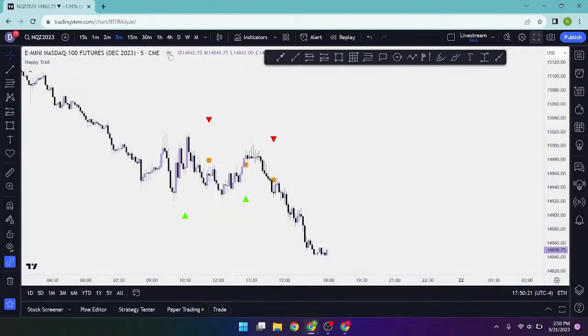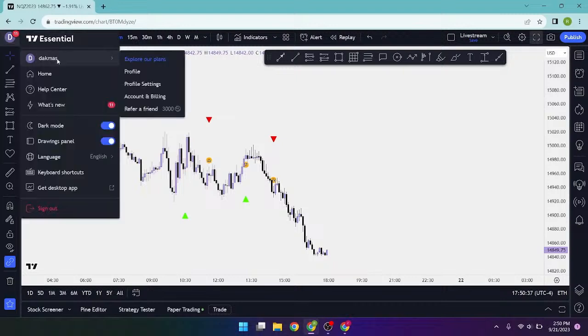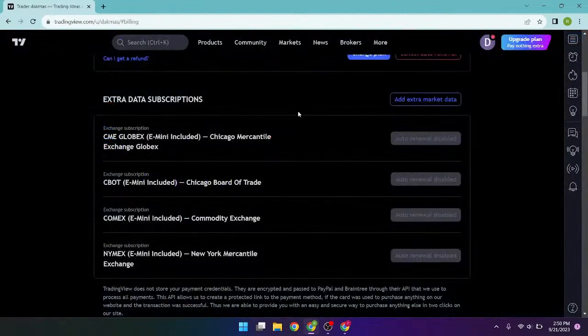But again, touching back on this, it may say that you don't have a data feed, and you're going to need a data feed, like I've mentioned before, in order to have current data for the futures market, because it is regulated, that all comes through CME. You can quickly add your data feed up here by going to your profile and going to account and billing. When you get into this page, you're going to want to scroll down and you're going to see this button that says add extra market data. This is where you can add in that CME data feed.